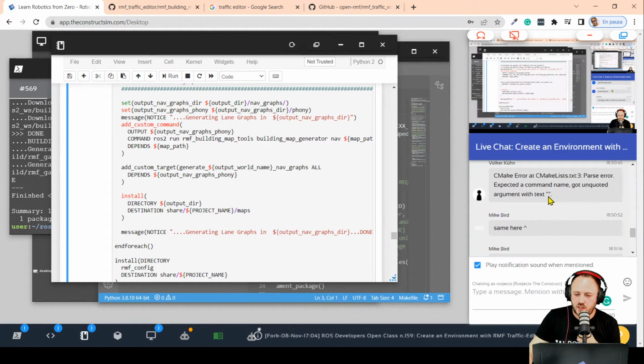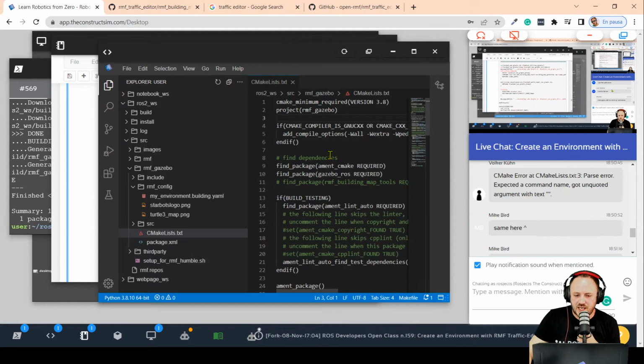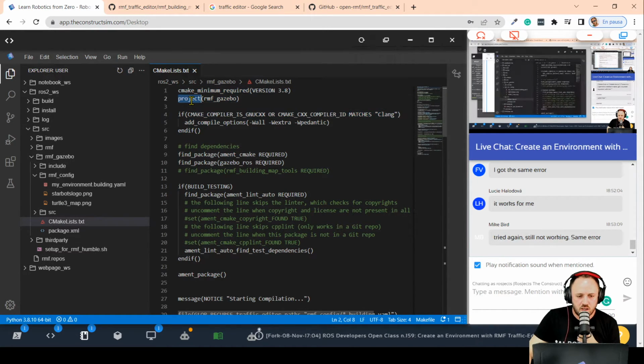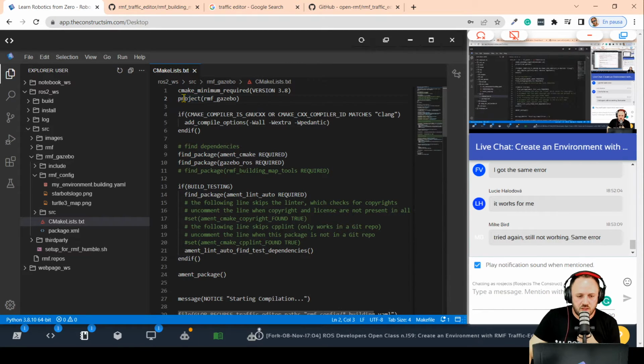Because it says something in line 3. See, this indicates that it's something in line 3. So in line 3 it's empty. See, line 3 of the CMake. So you have this line, project RMF Gazebo, line 3 is empty.